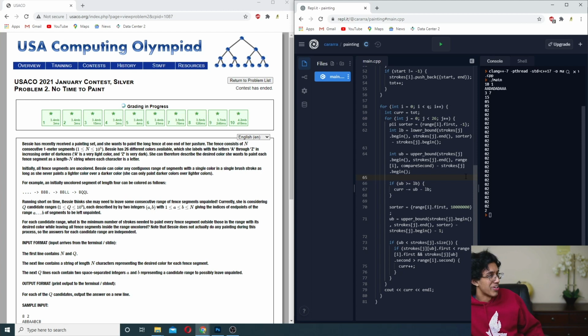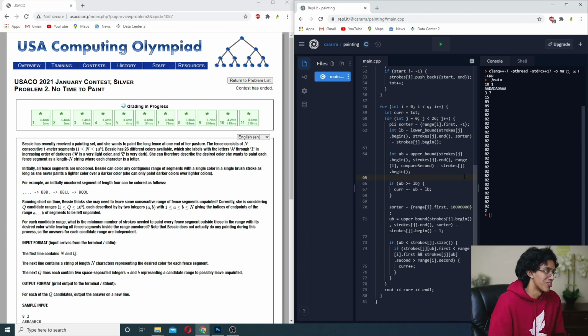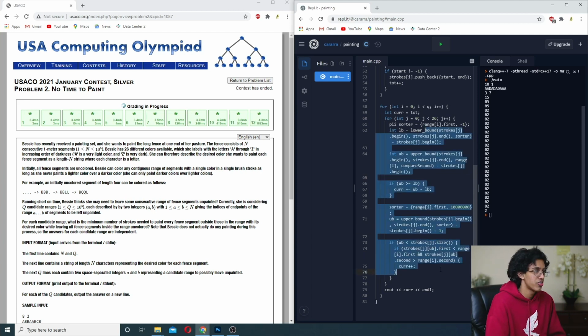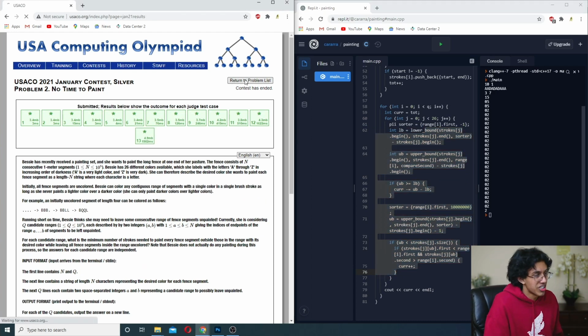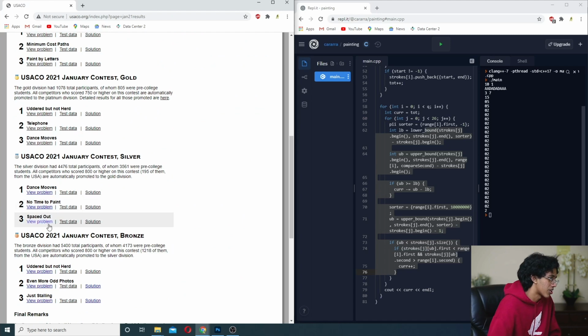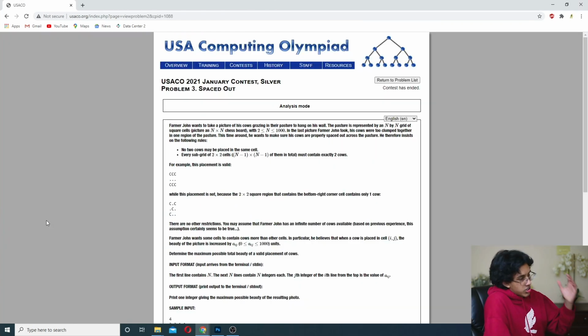God dang it. I hate debugging lower bounds and upper bounds, but it is okay. I'm sure there's a little bit of a cleaner way to do it, but we got the idea originally. We just needed to be faster at executing it. It is okay. Alright, let's see if we can finally finish Spaced Out quickly. Farmer John wants to take a picture of his cows grazing in their pasture to hang on his wall.